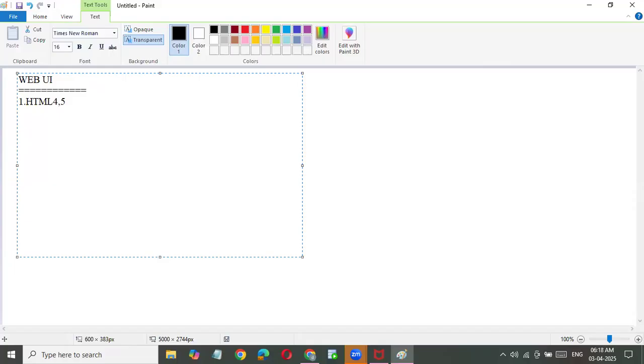Here, HTML 4 and 5. Second topic, CSS 2 and 3. Third one is JavaScript. Fourth one is jQuery. Fifth one is Ajax. Sixth one is responsive design. Then the seventh one will be Bootstrap. The eighth one will be lessons as programming. Ninth one is project. 10th one is exam.